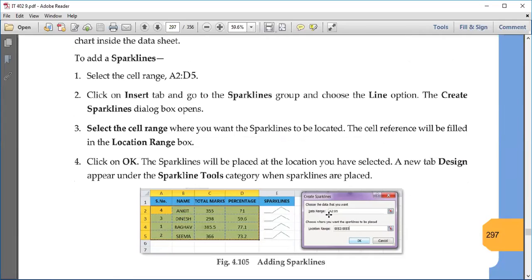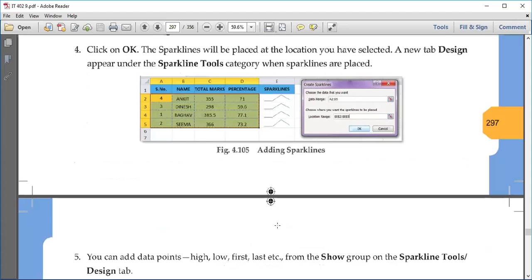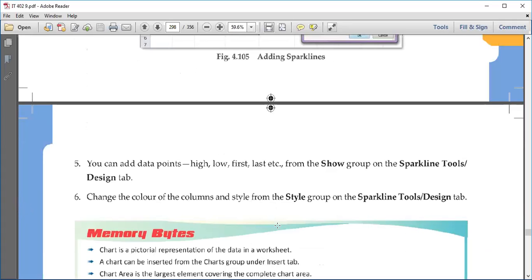Cell references will automatically come here in the range. As you see, A2 to D5 will be there, and in the location range you have to select where you want to show these spark lines, right? Once it is done, click the OK button. The lines will be added automatically, right?